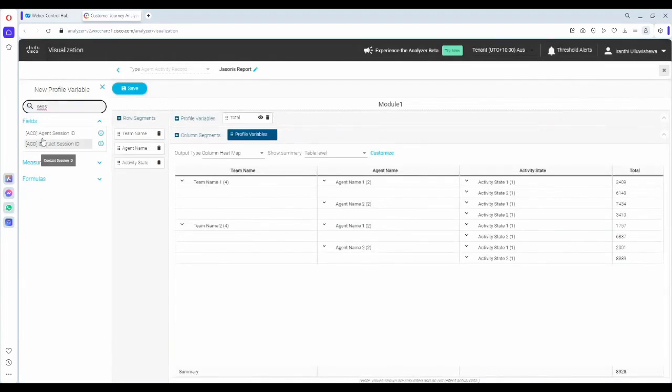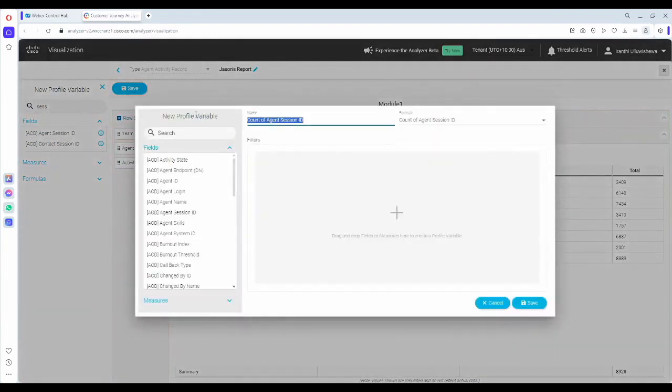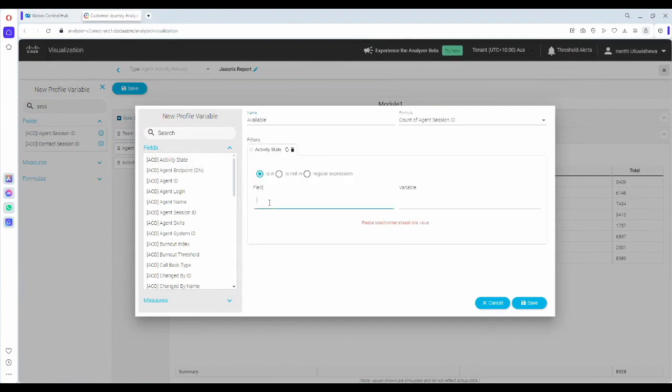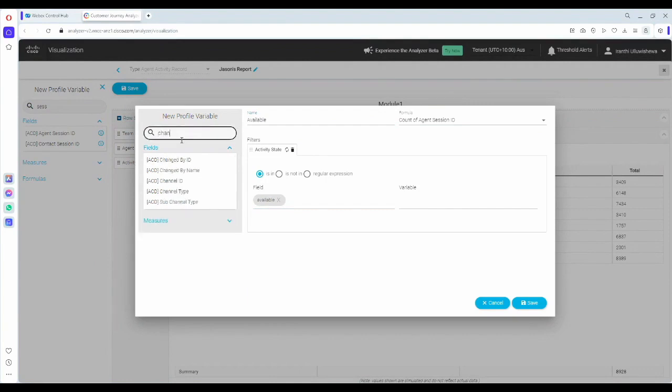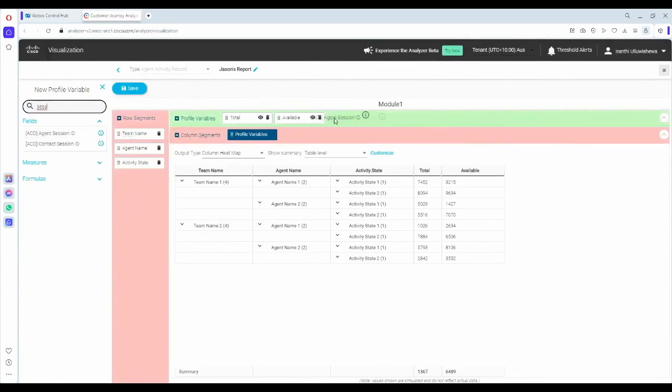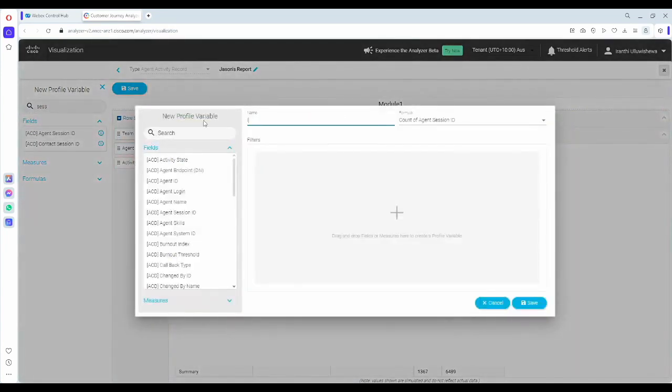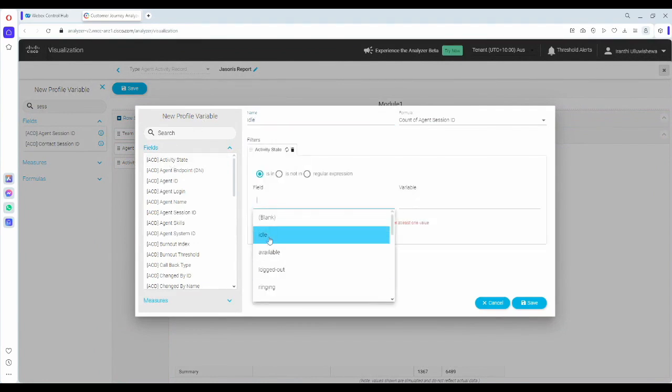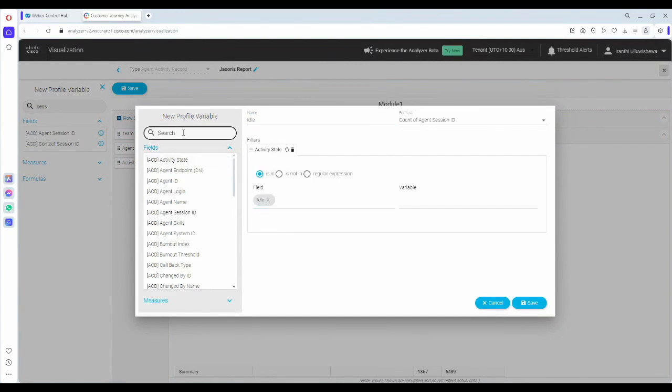So I'll add another agent session ID, and now I need to get the total available agents. So I'll add an activity state filter and then filter for available agents. And I will also add the channel type filter. I need another agent session ID because I need to get the total idle agents. I'll have the activity state and I'll select that as idle and the channel type as telephony.